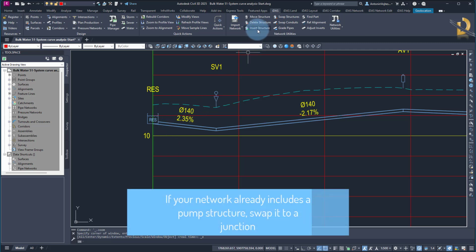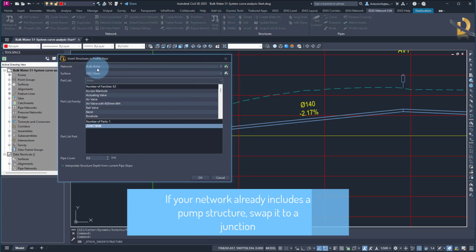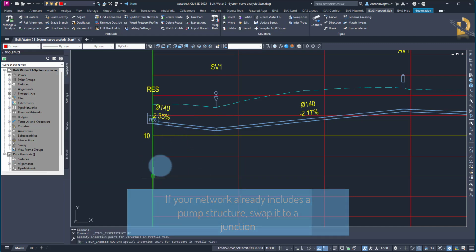If you use a compact ribbon, you can go to IDA's Insert Structure. If you use the extended ribbon, you can go to IDA's Network Edit, and then go to Insert. Specify the network, specify the surface name. As a node, type J for junction and select junction, and interpolate structure depth from current pipe slope, or you can specify the cover, it's up to you. Click OK and specify the location.